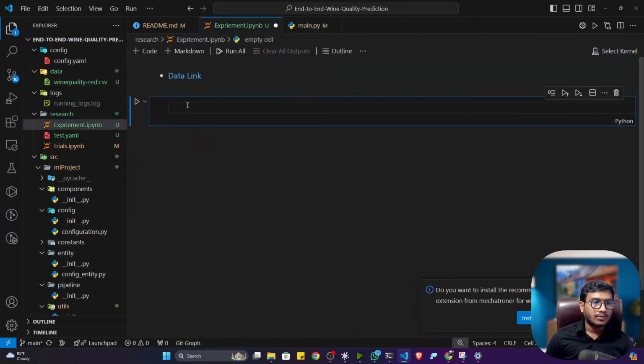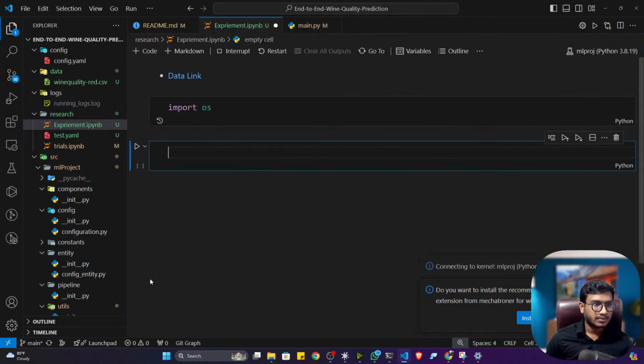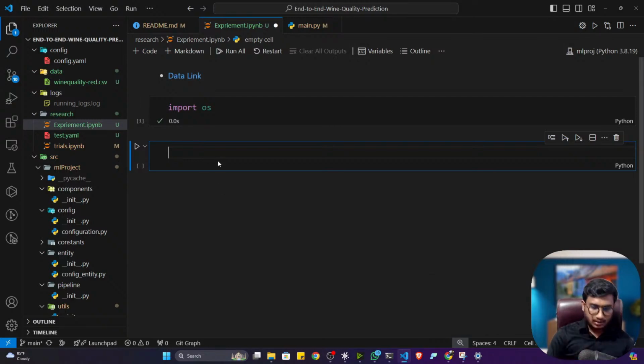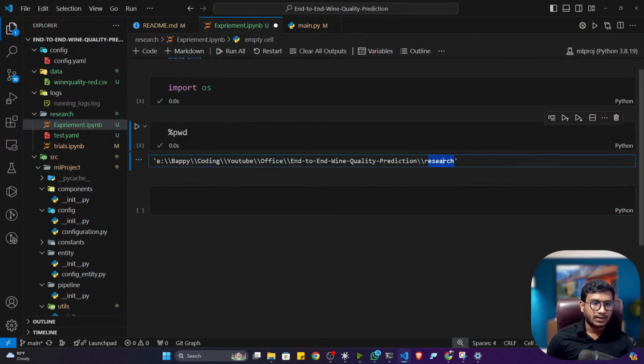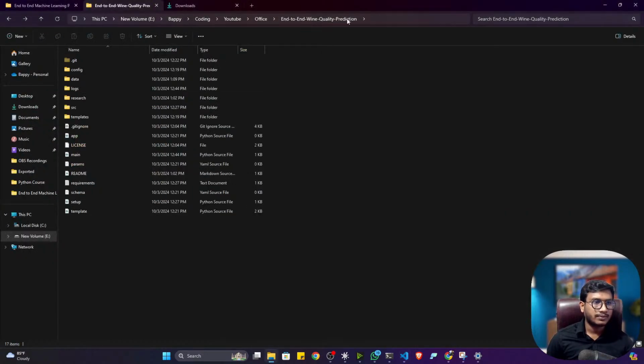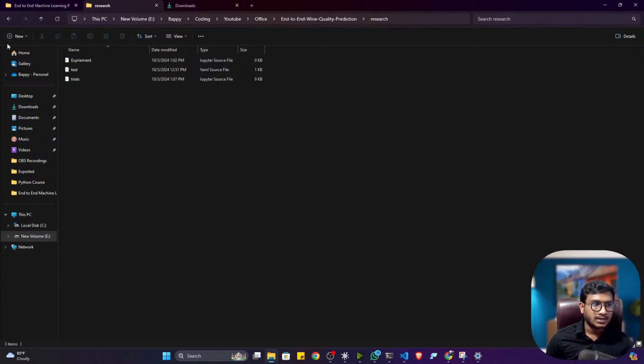Now I have to load the data inside this notebook, so let's write the code. First I will import the operating system library and select my environment. If I show you my project working directory with pwd, you can see I'm inside the research folder. But my data is present inside the project working directory, that means the root folder. Always remember, whenever you implement any project, implement it inside your root folder. Currently I'm inside the research folder, but I have to come back to the root folder.